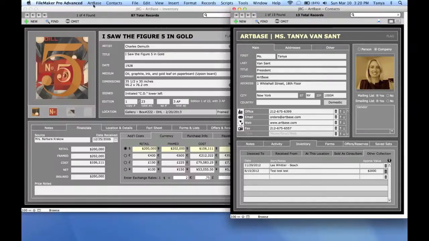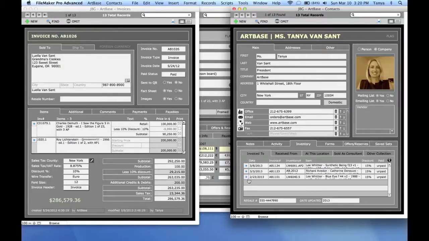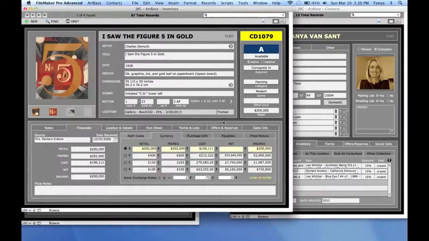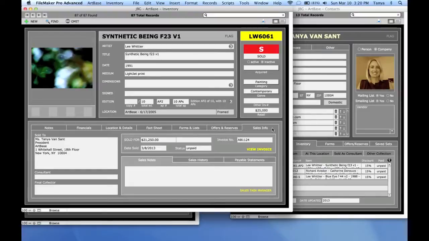I'm going to now take us over to the Invoices file briefly. So you can get to Invoices from your handy ArtBase menu. But you can also get to invoices multiple different ways. So for example, if I can't remember what the invoice number was, and I do remember who I sold it to, I can go to their contact record, go to the inventory tab, and I can click on any of the invoices. Or I can look up the artwork in the inventory. So let's actually go to a sold piece. If I go to a sold piece and I click on the sales info tab, you're going to see all of the information about that sale. I can go to any of these invoices just by clicking the view invoice button.